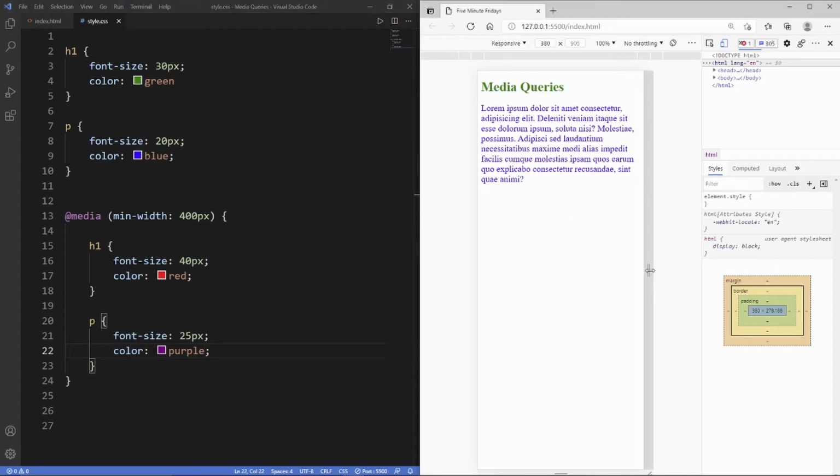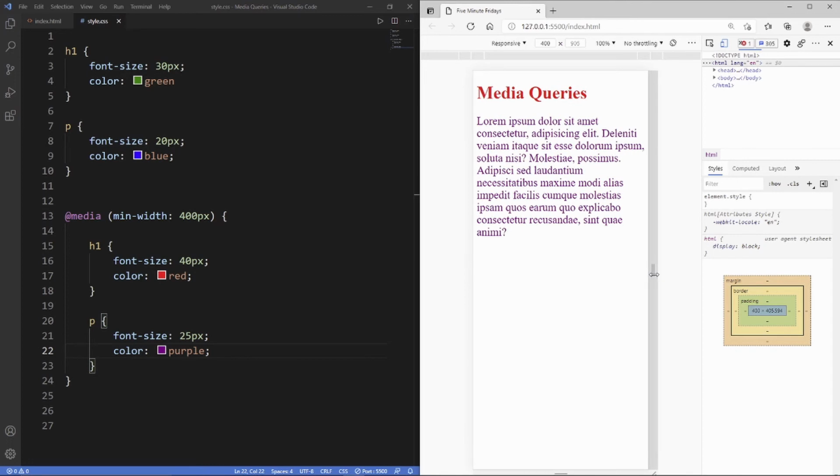So if I grab this and we go to 400 pixels, our font size and the color for our heading and paragraph change, and that's because the minimum width now of these new rules is 400 pixels and above. So once 400 pixels is triggered, it will apply these new rules.